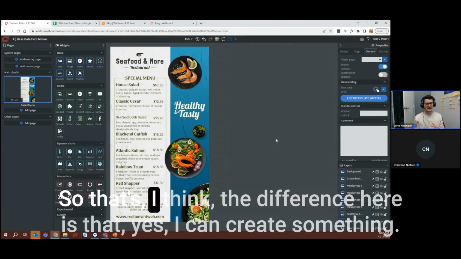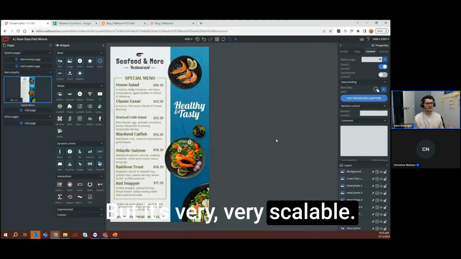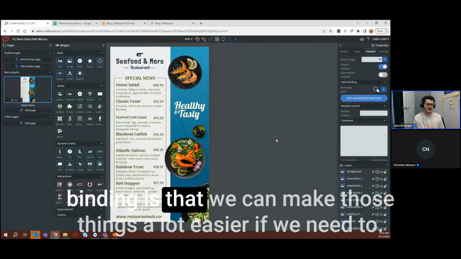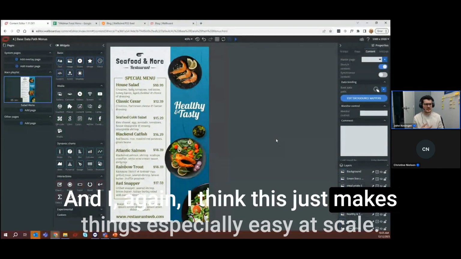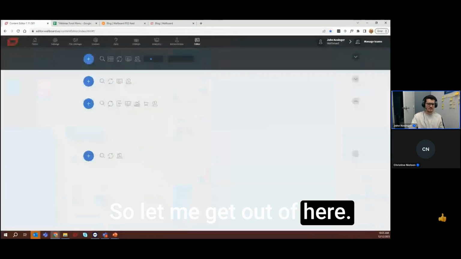So I think the difference here is that, yes, I can create something. You can see it takes a little bit of time, but it's very, very scalable. So I think that's the huge advantage to Wallboard data binding, is that we can make those things a lot easier if we need to. And I think this just makes things especially easy at scale. So let me get out of here.